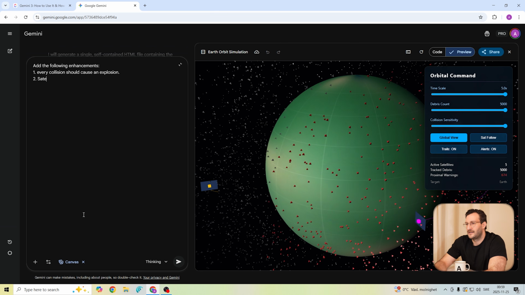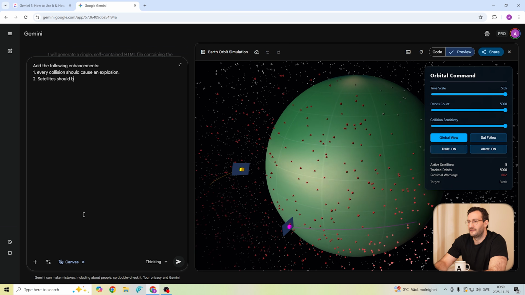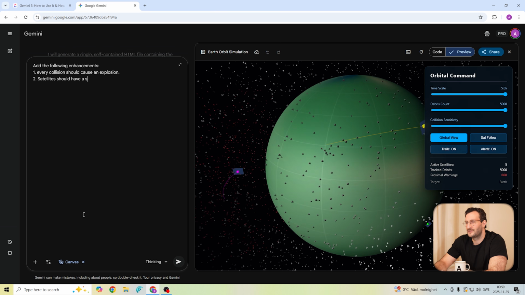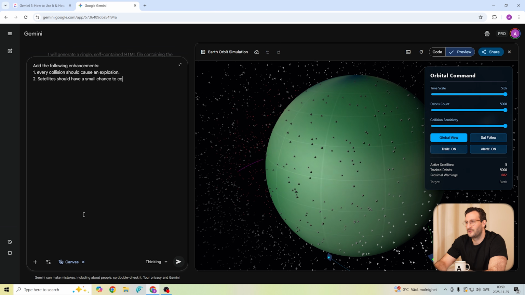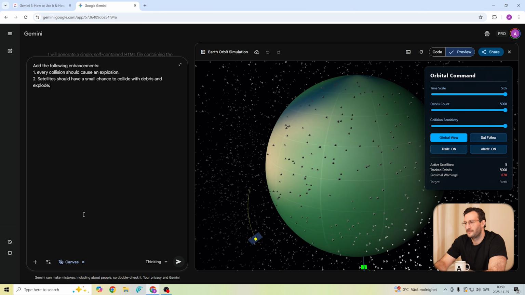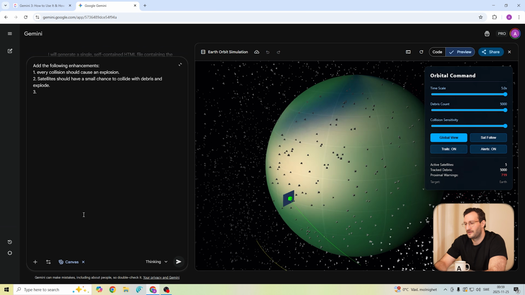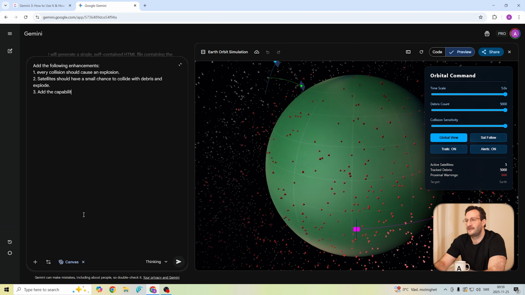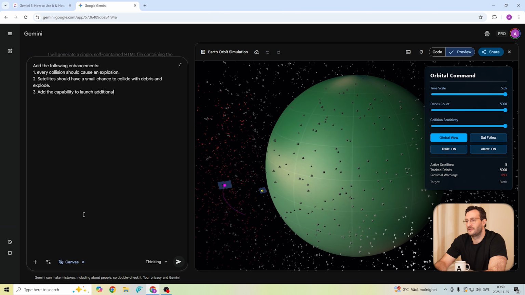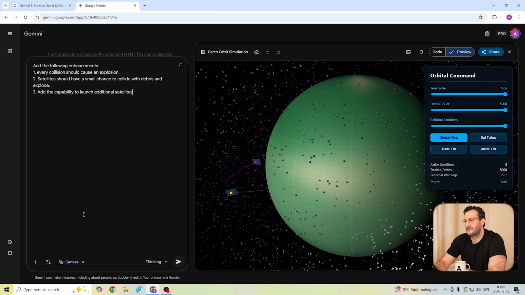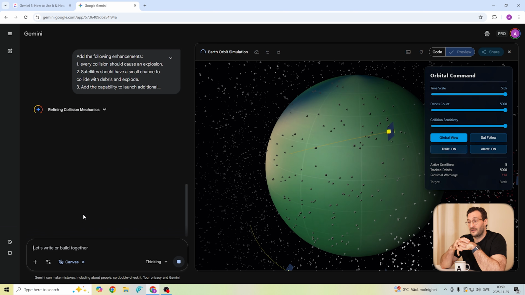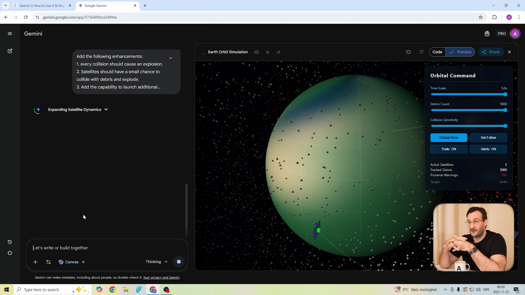Second, satellites should have a small chance to collide with debris and explode. Third, add the capability to launch additional satellites. And this is what's pretty cool about it, that you can enhance your simulation as you go.